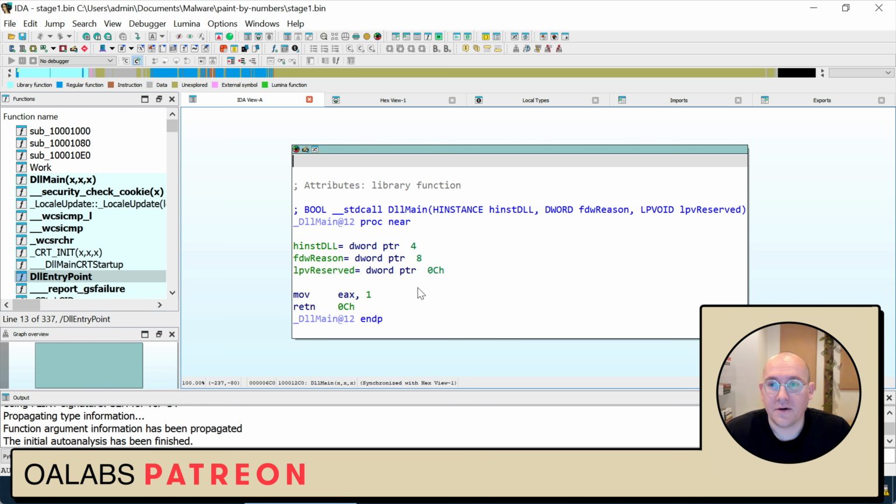Okay, so now we have the binary loaded up in IDA. This is our typical entry into IDA. I'm going to press the spacebar to switch our view into linear view.